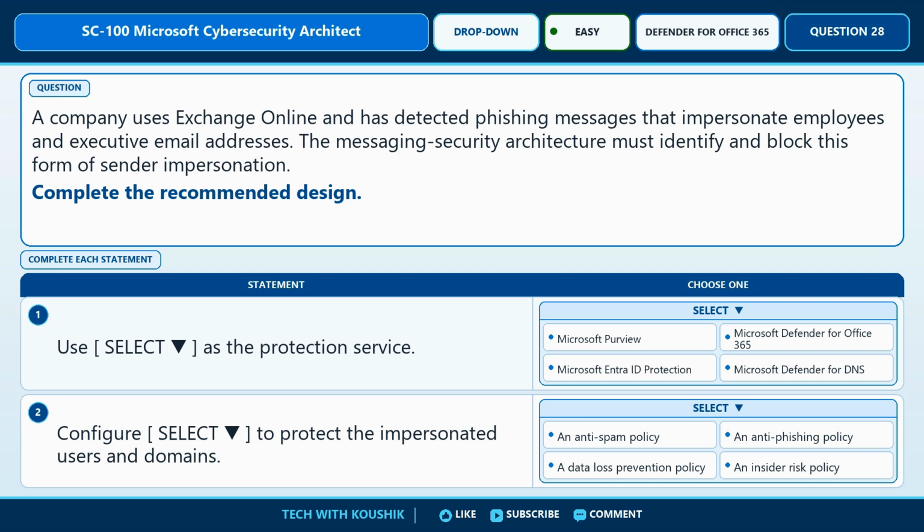The choices for Statement 1 are Microsoft Purview, Microsoft Defender for Office 365, Microsoft Entra ID Protection, or Microsoft Defender for DNS. Statement 2. Configure the blank to protect the impersonated users and domains. The choices for Statement 2 are an anti-spam policy, an anti-phishing policy, a data loss prevention policy, or an insider risk policy.